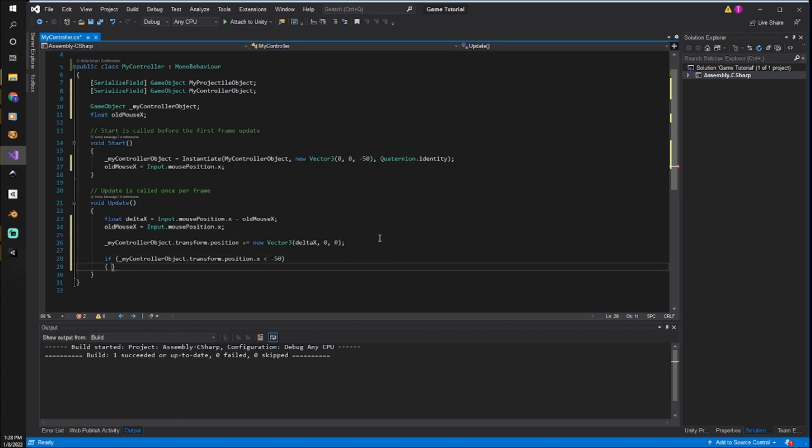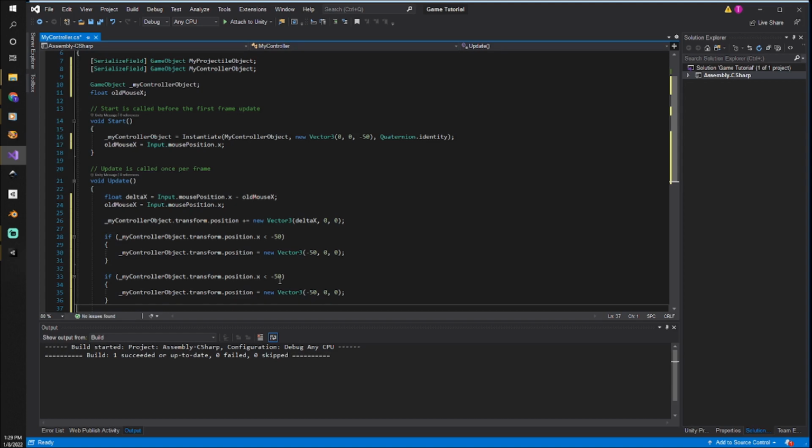If it's less than -50, I'm just going to copy and paste this so I don't have to type it all again. I want to make my position equal to new Vector3 -50 comma 0 comma 0. So basically, if it's going to go off the left-hand edge, I would just want to make it equal to the left-hand edge. And I want to do the same thing for the right-hand edge. So I'm going to copy this, come here, and paste. And I'm going to say if it's greater than 50, I want to make it equal to 50.